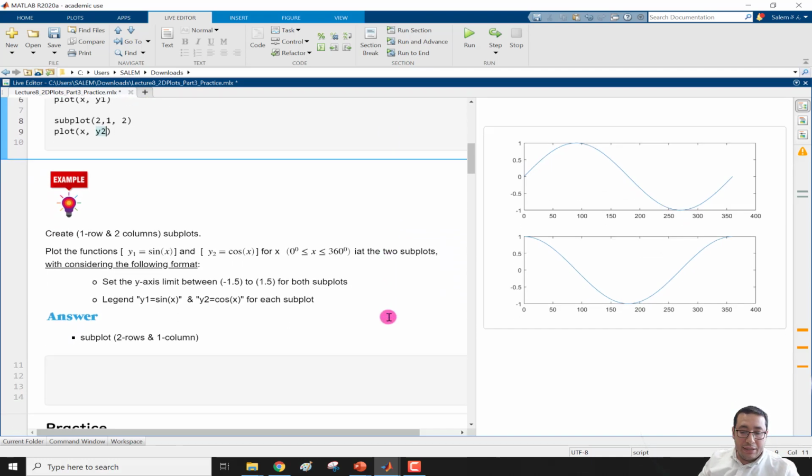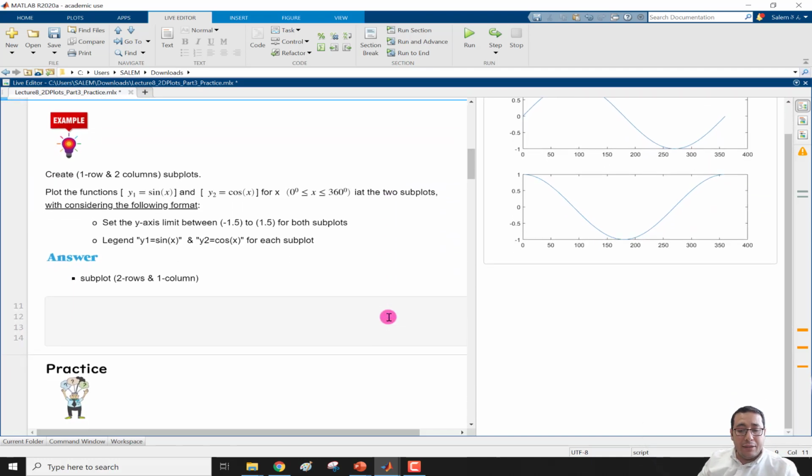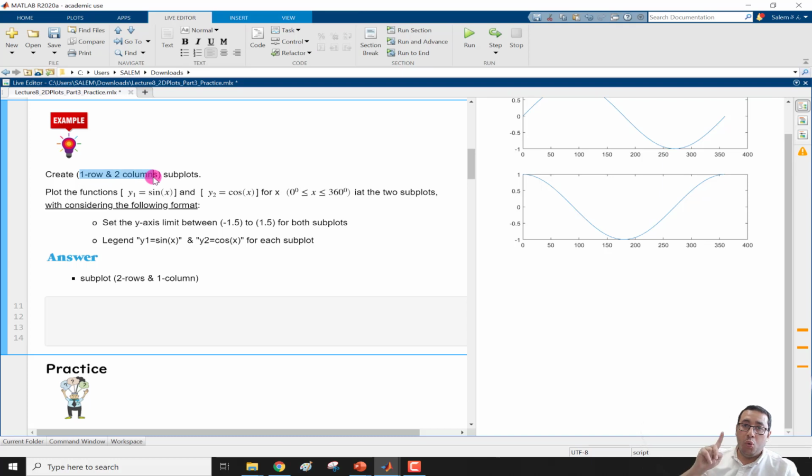Let's check the second example. In the second example, we need to create one row and two columns. The previous one was two rows, one column; here, one row, two columns. To plot the same, y1 equals sine x and y2 equals cosine x, for x between 0 to 360, with some format.